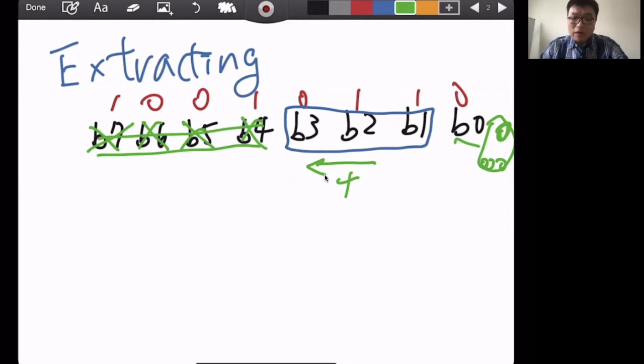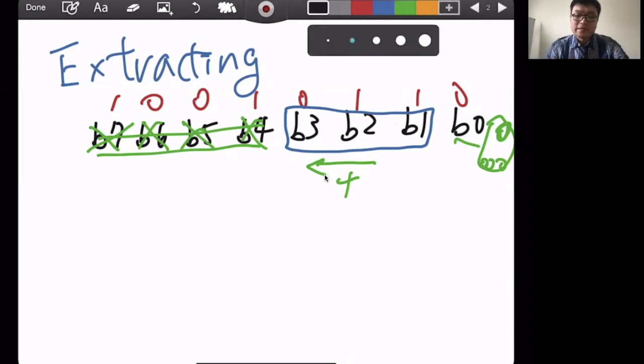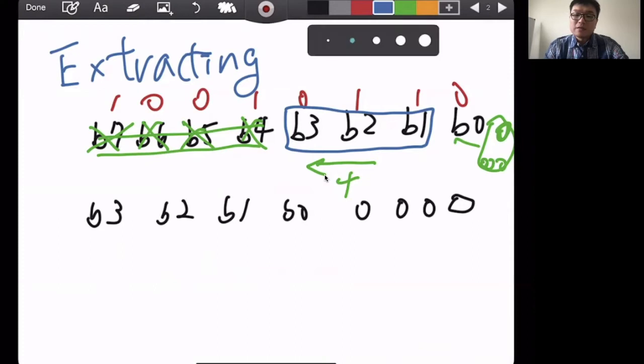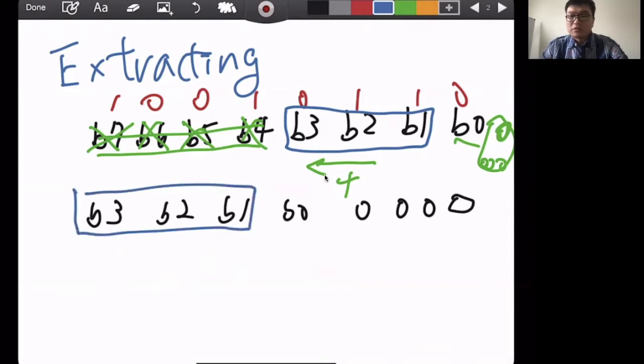So when we do the right shift after this, we don't need to worry about this data. After we do a left shift of 4, what we get is B3, B2, B1, B0, and the 4 zeros. The next thing is that these are the only 3 bits we want to keep, and we want to get the decimal value of these 3 bits. So the next step, we need to get rid of everything here. How to get rid of everything here? Do a right shift, right?